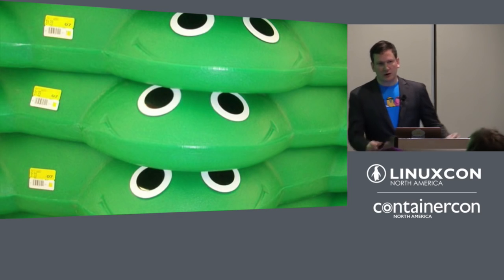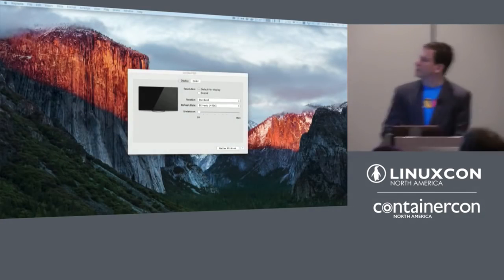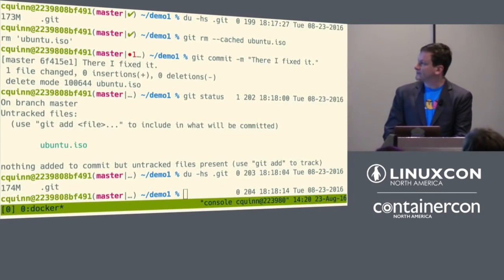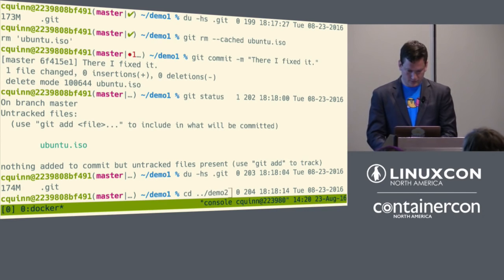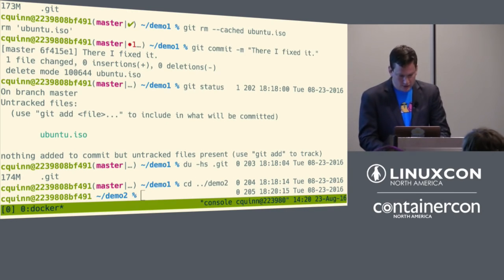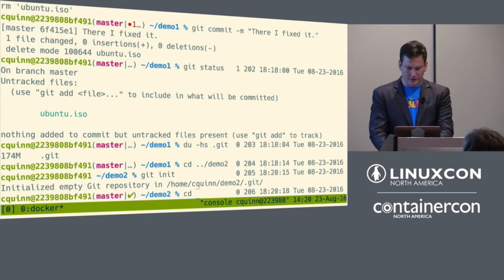So let's move on to another terrible idea. I don't even really know rightly what this is. So, we create a repository.